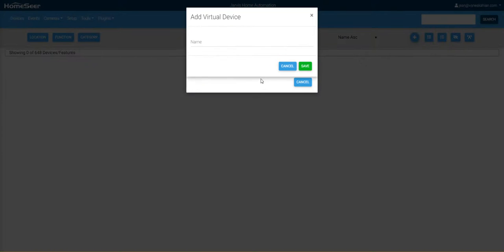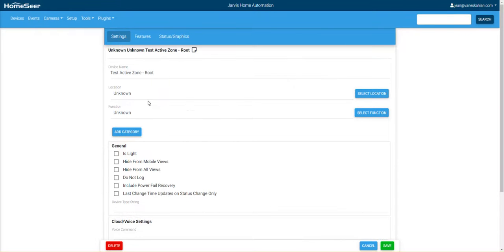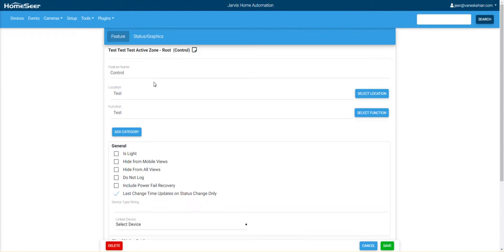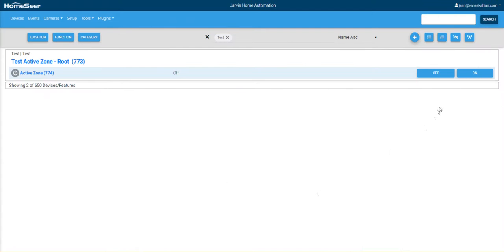So I'm going to create a virtual device, name it test active zone root, and we'll create it in location test, function test, and save. And then we're going to rename control to active zone. Okay, now we have a device for the active zone.